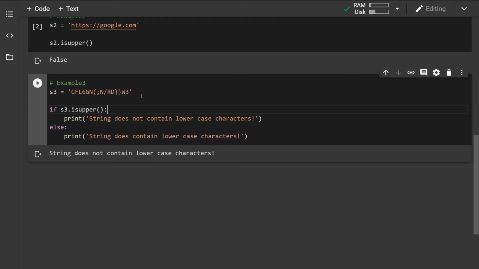Yeah, so this is the isupper method, and it's basically the same as the islower method, except it works the other way around. Yeah, so that's pretty much it.